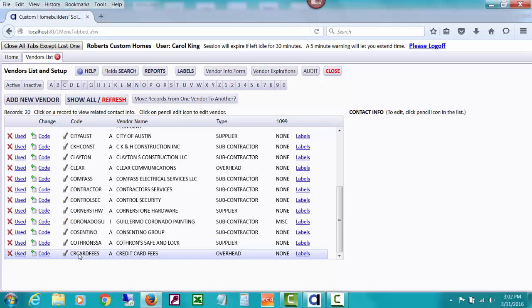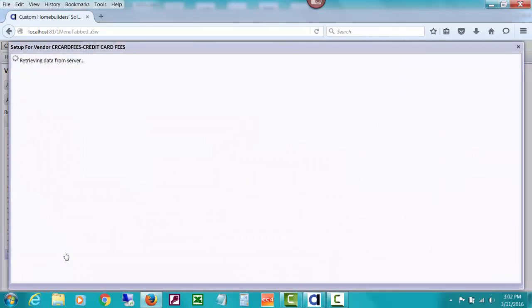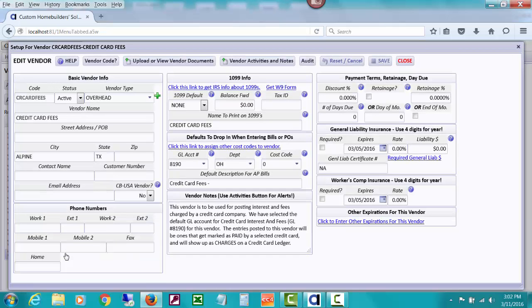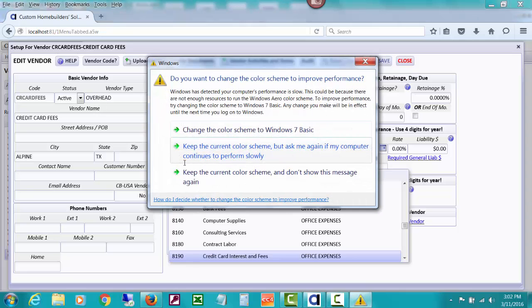We just use this vendor code. And if I edit it, take a look at this vendor, we have a default GL number attached to it that happens to be for credit card interest and fees, 8190 under our office expenses, because we do want to post our fees to that GL account. We don't want to post the fees we're paying and lower the credit card account somehow. So we want to increase the credit card account balance when we have credit card fees.